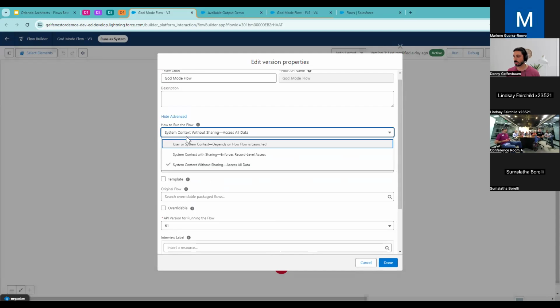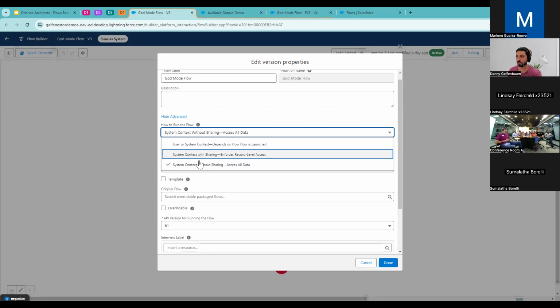Some of you are most likely familiar with how to run the flow. You have three options: user or system context, which is defined based on who triggered it. And if you use this, this is the safest. If a user doesn't have access to some field, then he will not see this field. If he doesn't have access to a record, he will not see the record. That's the best scenario, security-wise. Sometimes you have guest users on Experience Cloud, or users that you don't want to give access except to one specific process or scenario. So you can use one of those.